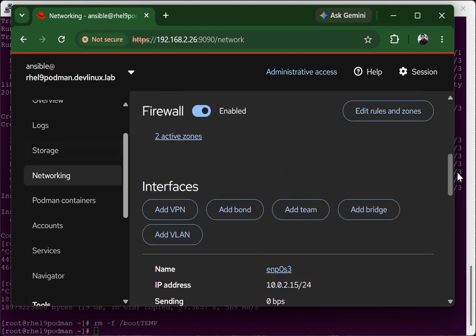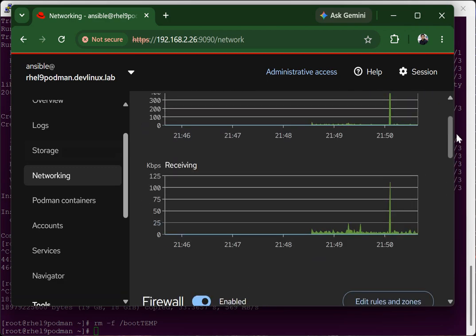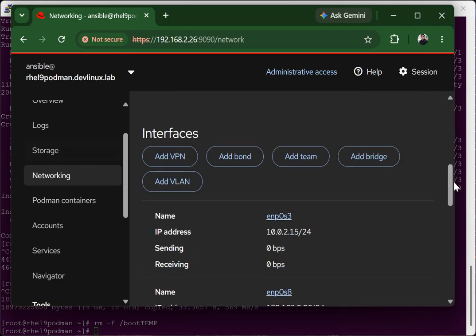Network related spikes you can monitor here. Not only monitor, you can add things or remove things. Okay, such as bond or teaming, any VPN, any VLAN, any bridge.